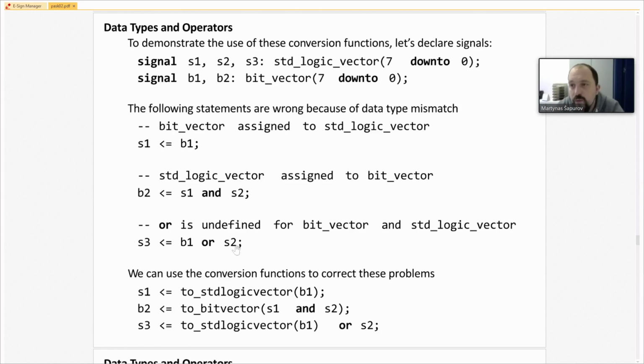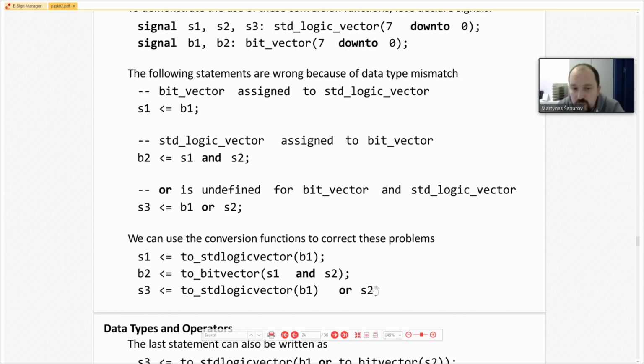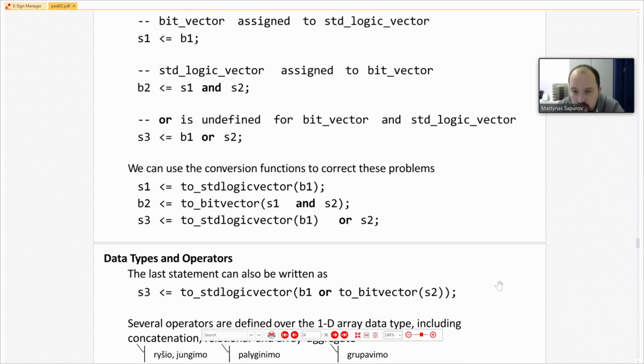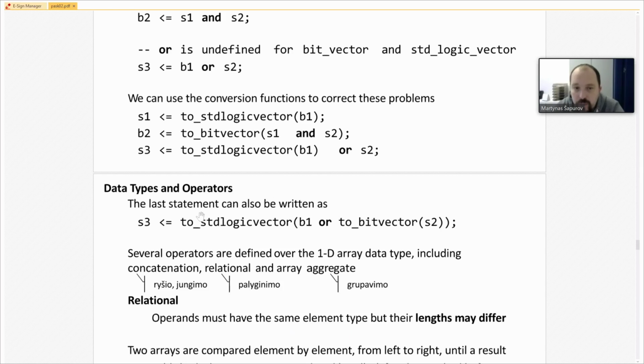In this case, we need to perform certain conversions. So here we just convert to STD logic vector, and there is no problem. Here, again, we calculate logical AND, and then convert to bit vector. Here, we first of all convert to bit vector, and then have an answer. Also, we could write it another way: we could convert to bit vector first of all, and later convert back to STD logic vector. Also pretty easy.